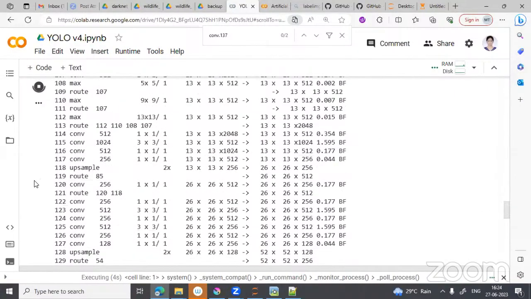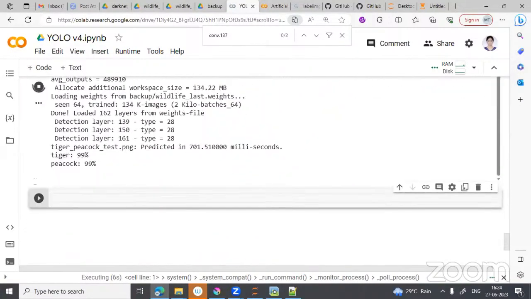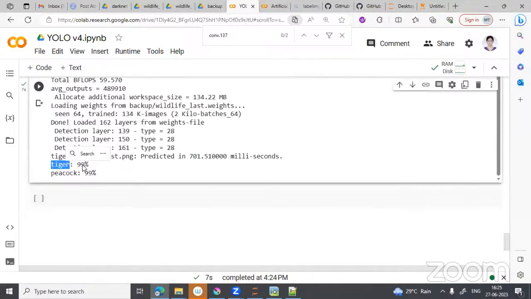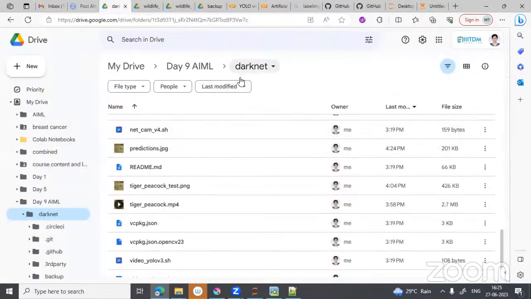If the training is successful, it will tell you. You can see it is saying that there is a tiger with 99% confidence score. Similarly, a peacock is there with 99% confidence score. Then the prediction will be saved in the darknet folder. You can see this is the prediction.